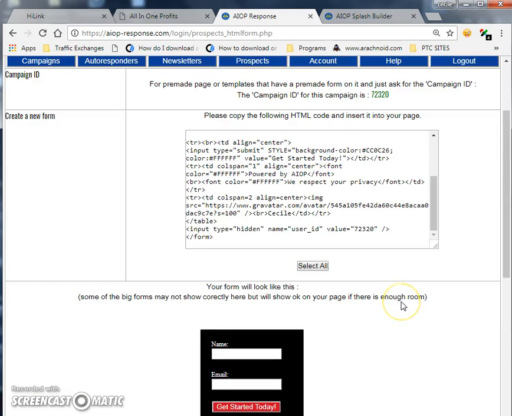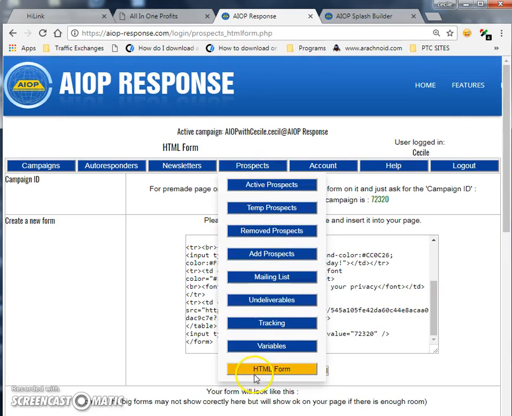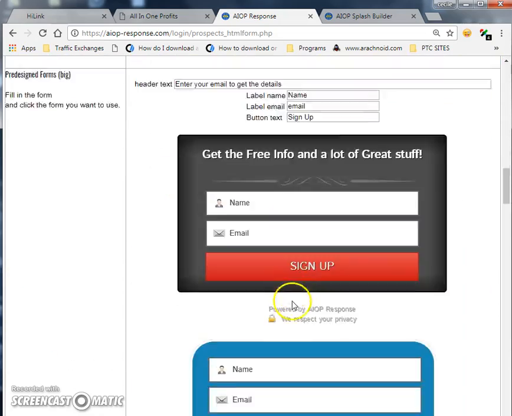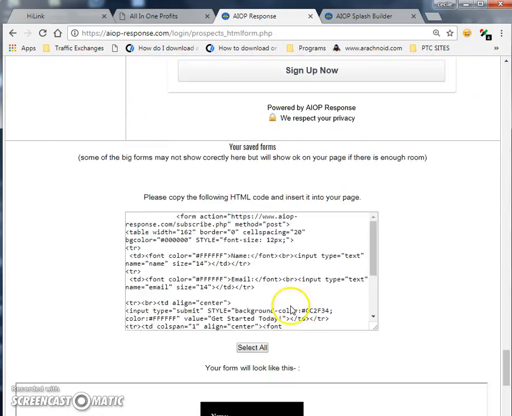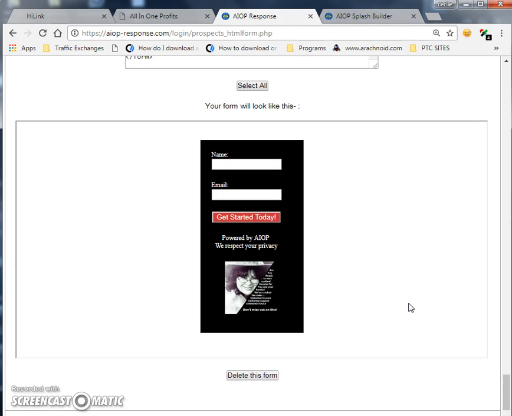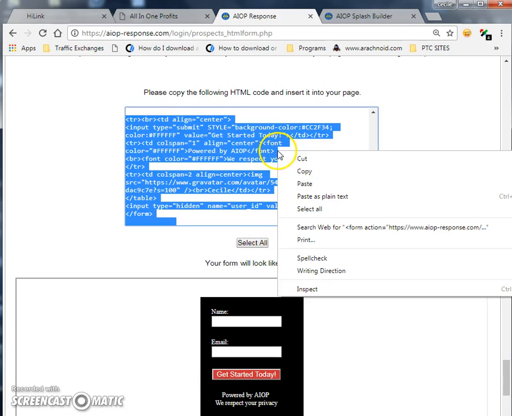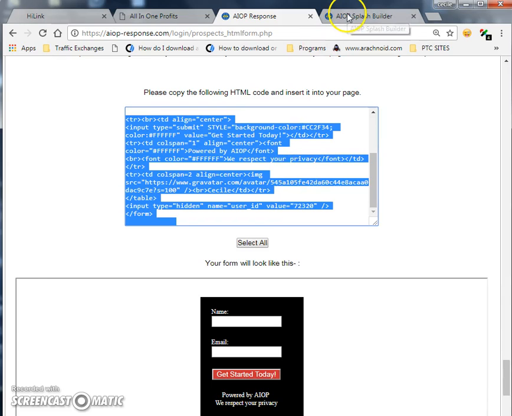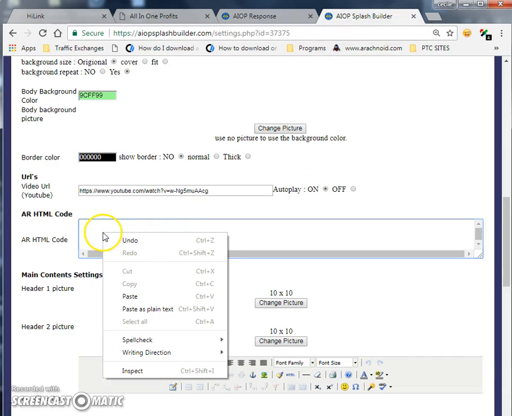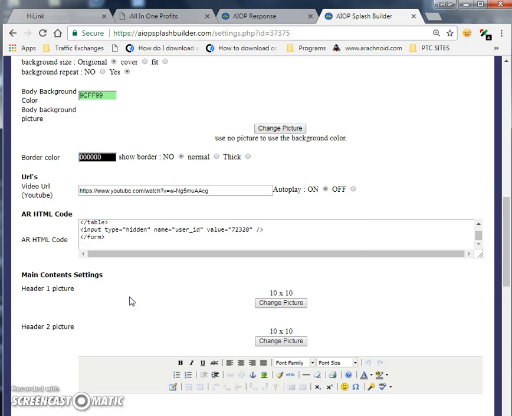Okay, once you've saved it, you can come back to HTML form and it will be right at the bottom of the page. Okay, so there it is. So I'm going to use this one. I'm going to select all, copy it, go to your splash page, paste it, and it's there.